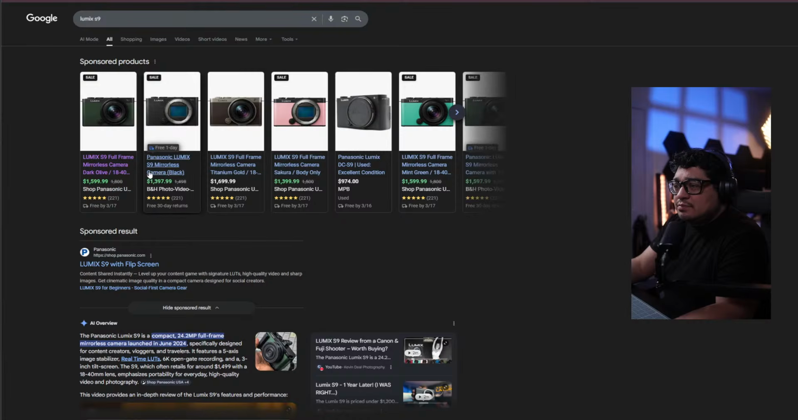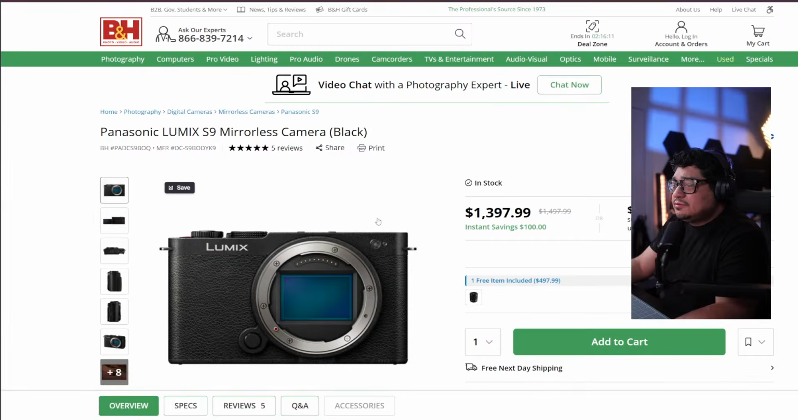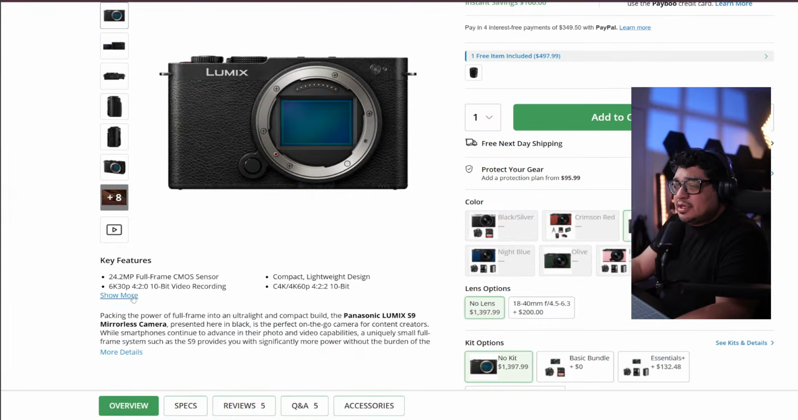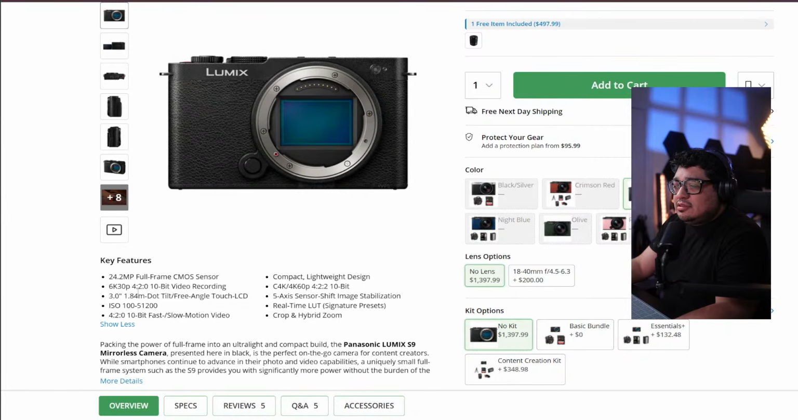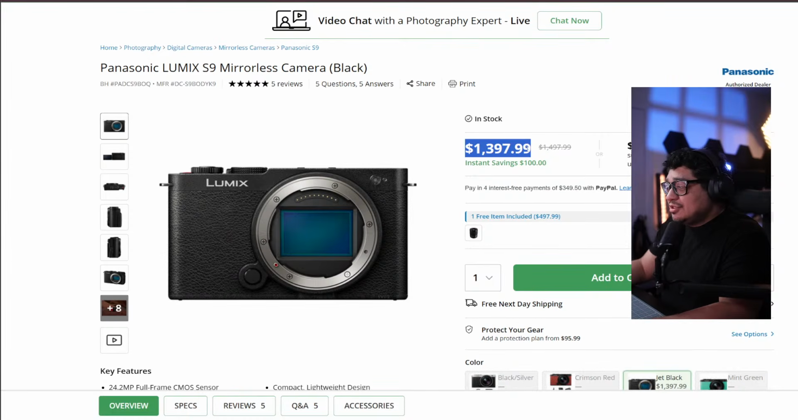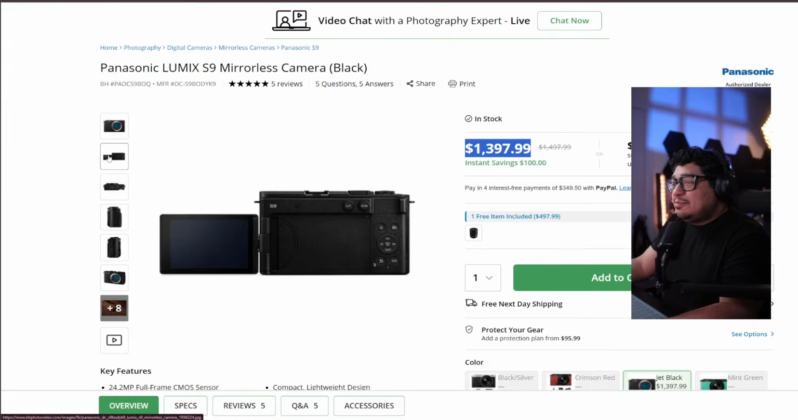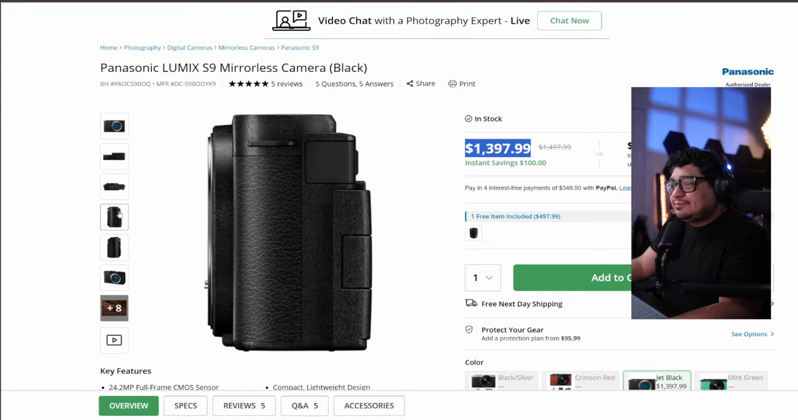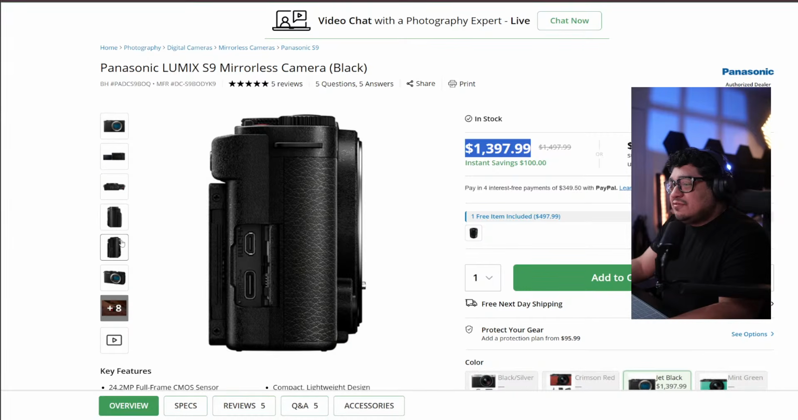where is it? B&H Photo, here it is. I want to check out the specs. 6K 30, 4:2:0, 10-bit recording, not 4:2:2. The only reason I would get the Lumix S9, even though I really like it, I like the idea of it, I should say. I don't necessarily like, it's expensive, but the grip on it looks awful. I'd have to get a case for it.